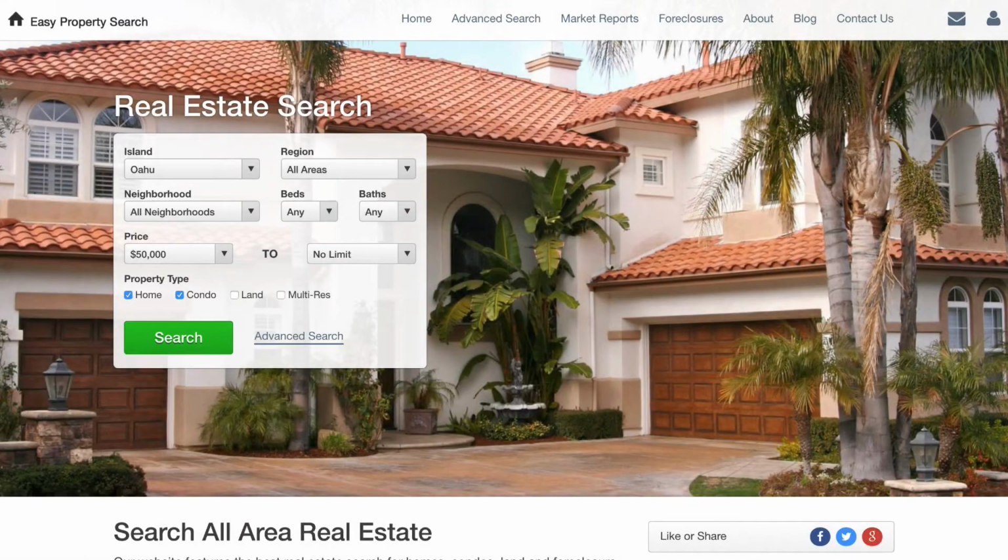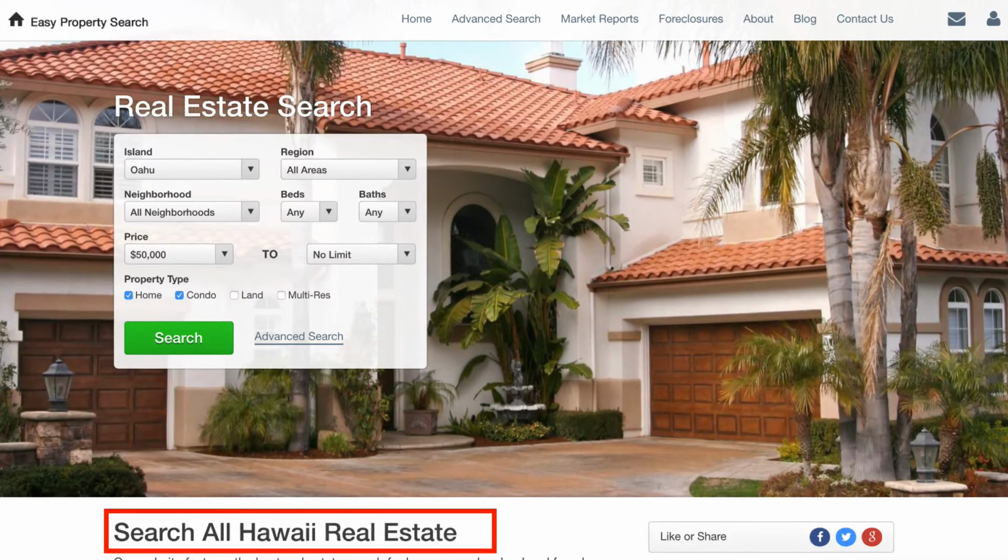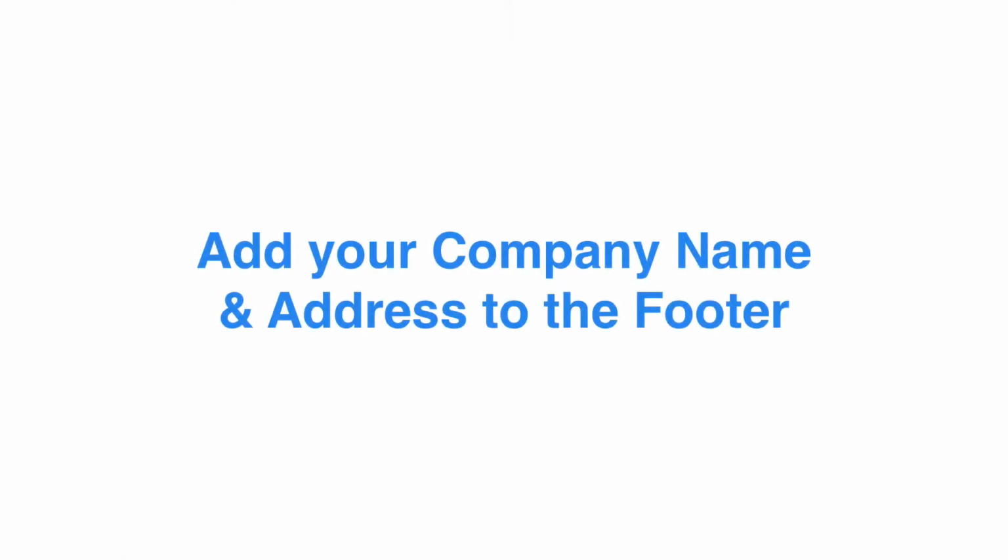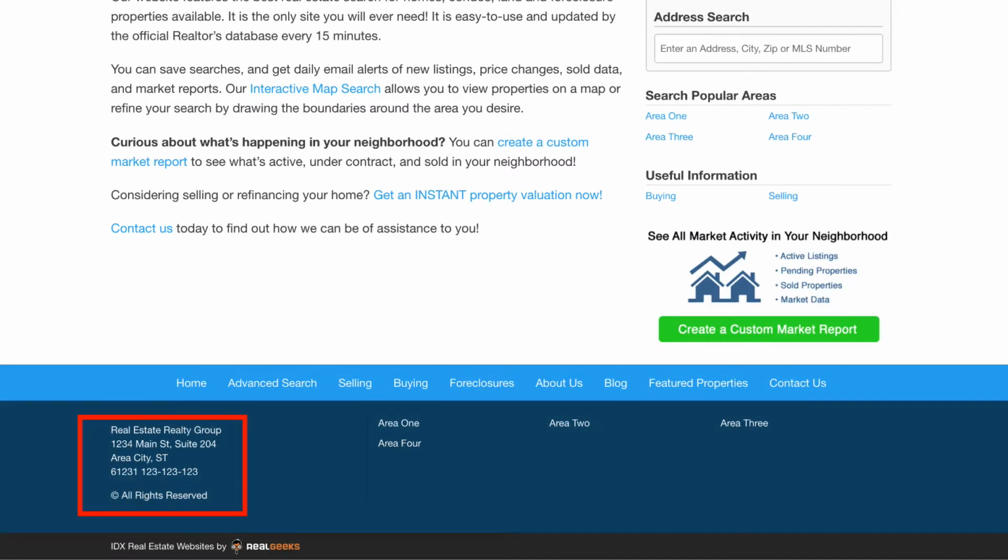Now let's revisit the homepage, refresh the page, and see the change you made. Keep an eye on the header, and there you go. Area has been replaced with a relevant area of your choice, and the change has been applied. Next, let's personalize your footer. At the moment, the footer says Real Estate Realty Group, 1234 Main Street, Suite 204, and so on.